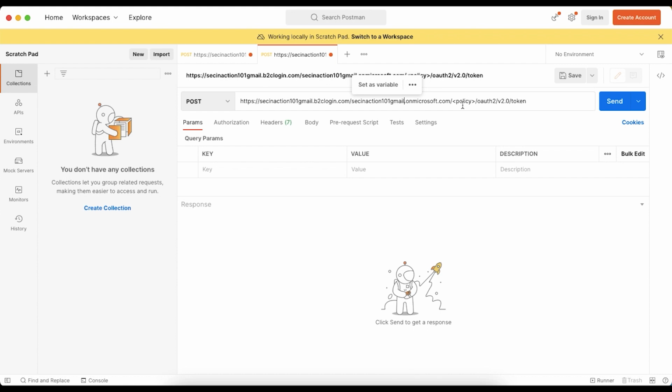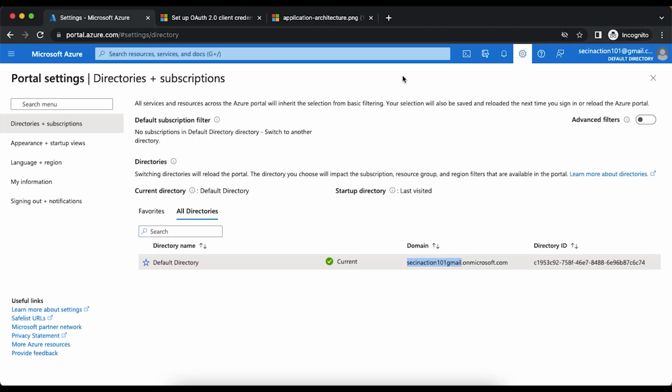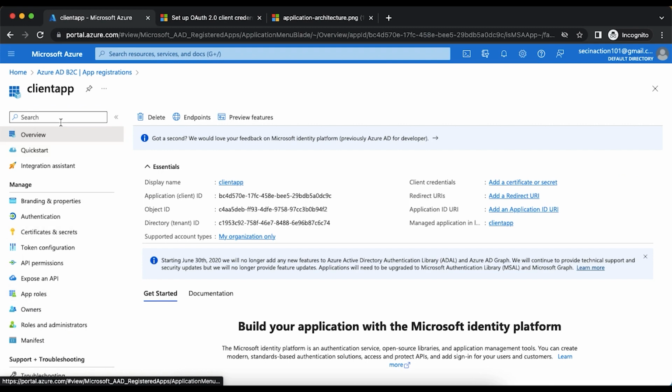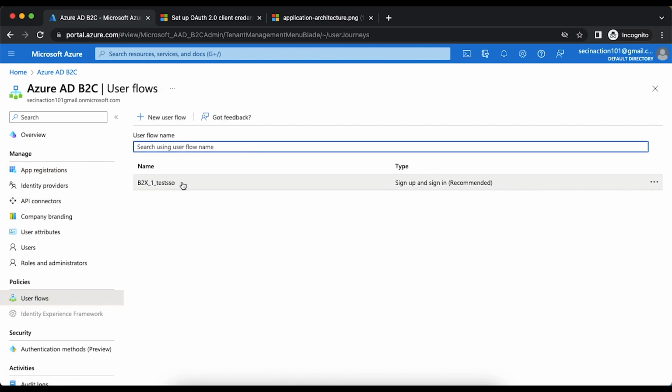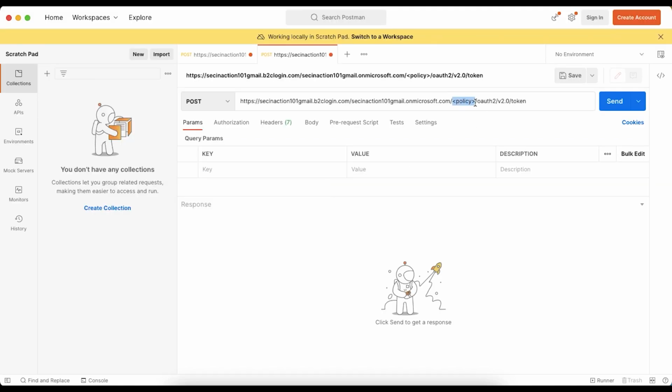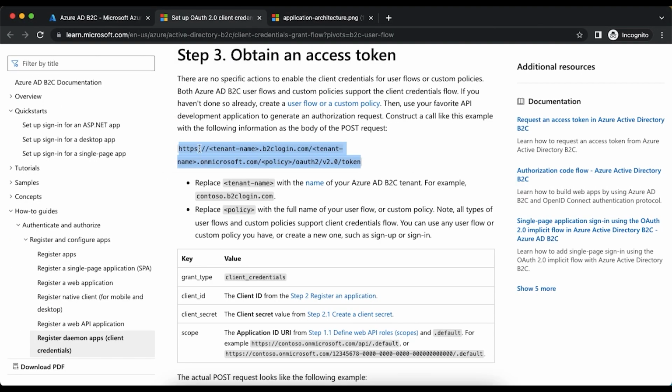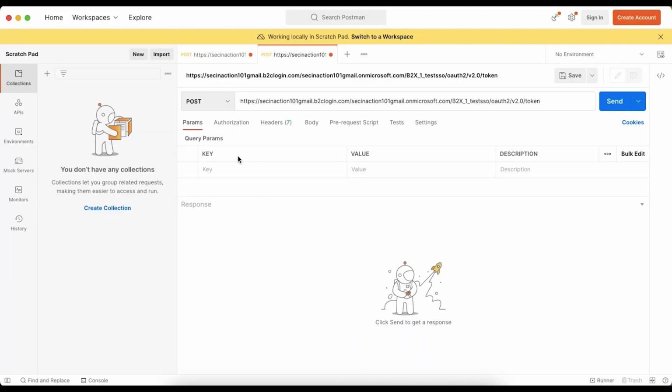And then we need to replace this policy value. So let's go back to the B2C screen, and there is a different policy like user flows. By default you will see one policy created for your tenant. So copy that policy name and replace this policy with that policy name. So these are all the values that you need to replace in the token endpoint URL from this documentation. Now we can add all these post parameters one by one and then generate the client secret and replace that as well. So the grant type is client credentials.